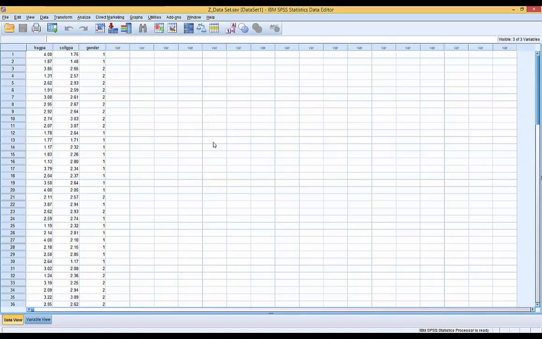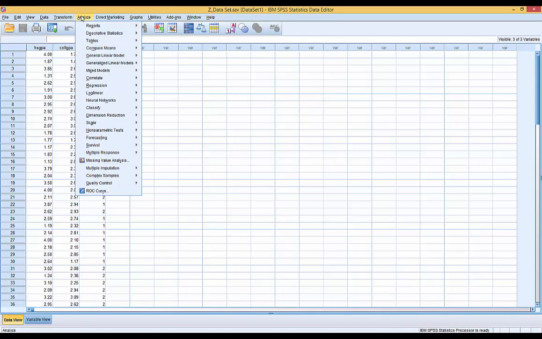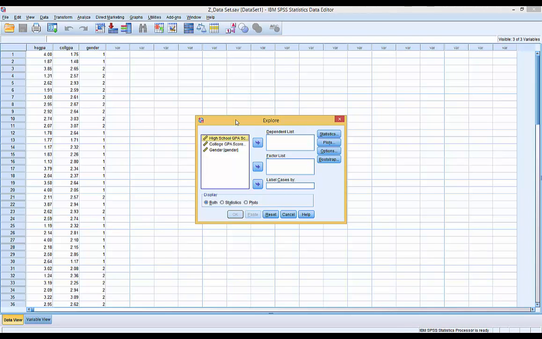In order to do that, the first thing we want to do is click on Analyze, Descriptive Statistics, then click Explore. You'll see our three variables, high school GPA, college GPA, and gender, on the left side. So what we're going to want to do here is hold down the Control key, click high school and college GPA, and that will select them both for us. Then click the right arrow to put them over into the dependents list.